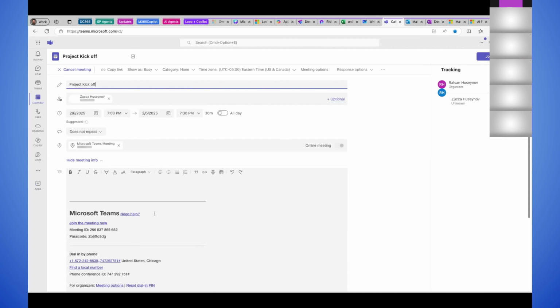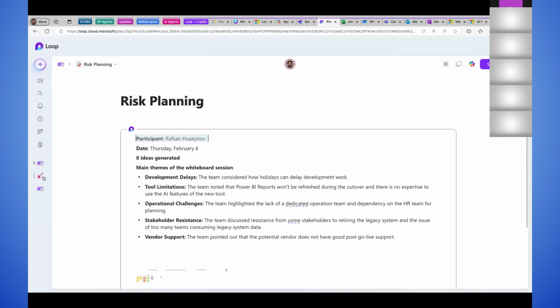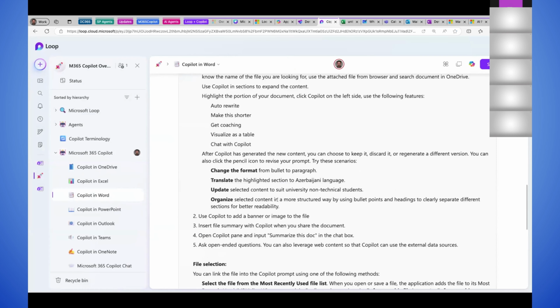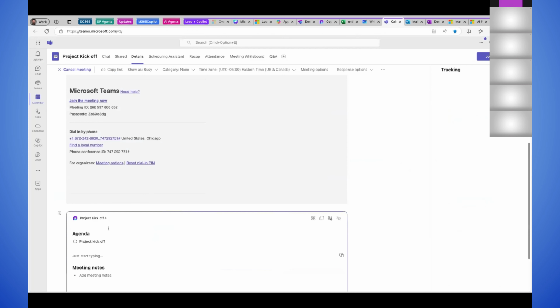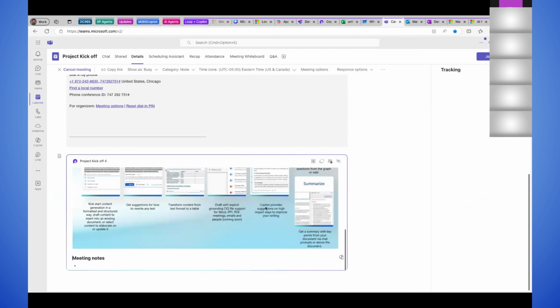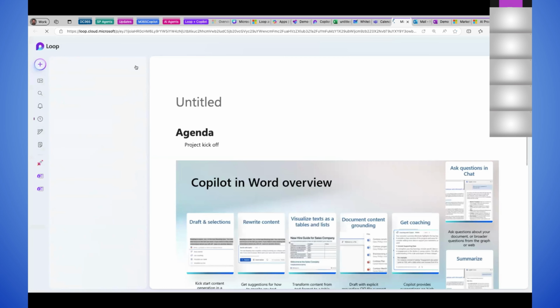I can come back here. I have more information. I can actually, you know what? I can add more information. Let me take any of these pages. I'll copy this, come back to Teams, paste it here. So you can see the same idea. It's a flexible canvas. And if you think, hey, I don't have enough room here, just click here. Now you open it in the Loop application and you can add as much information as you want.